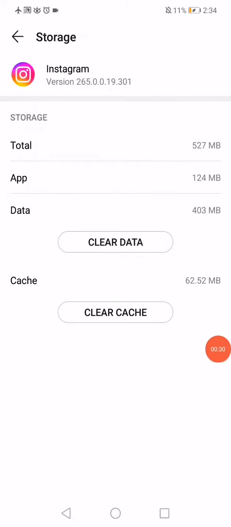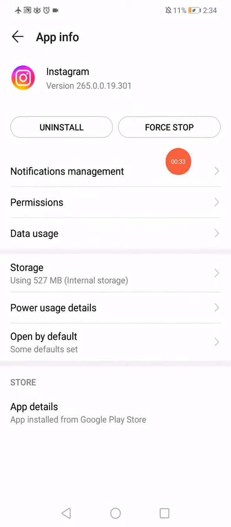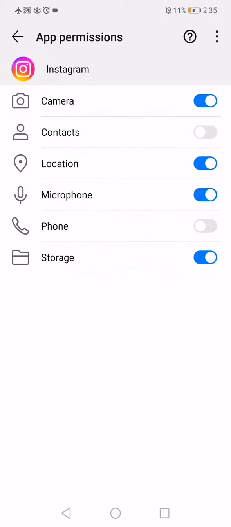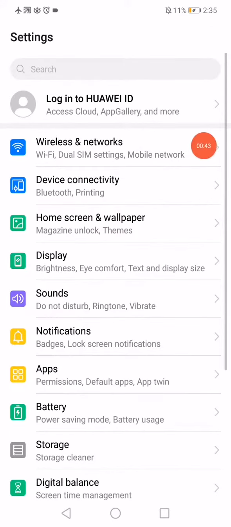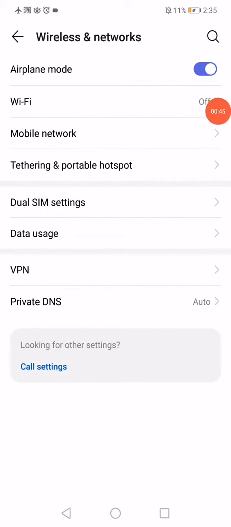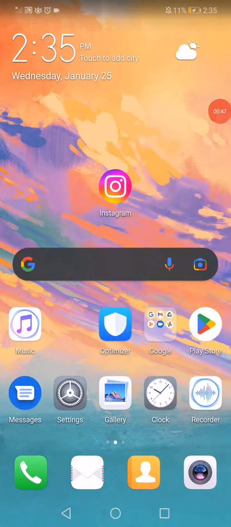Now you have to go back, click on force stop, and then click on the permissions and make sure that all those permissions are enabled. Now go back to the settings again, go to the wireless and networks, disable the airplane mode, and turn off your phone and turn it on again, and the problem must be solved.